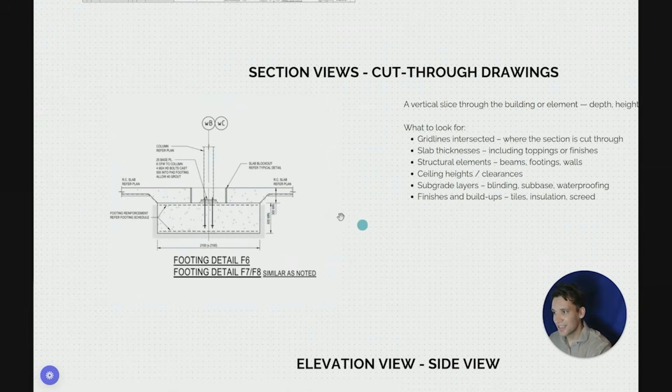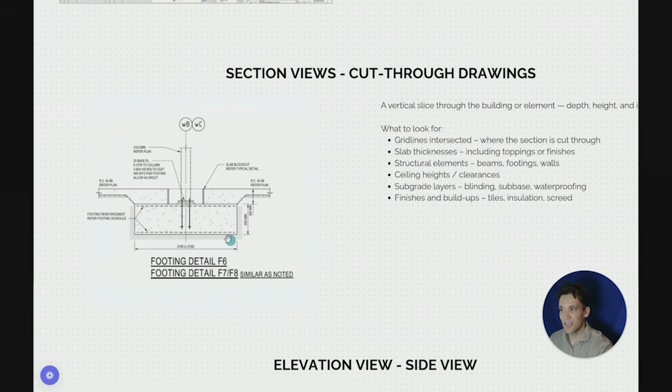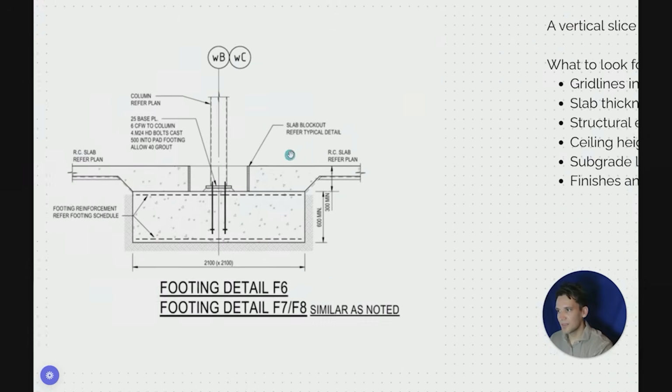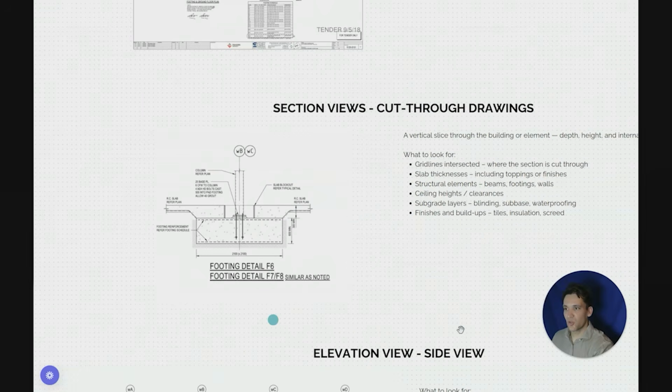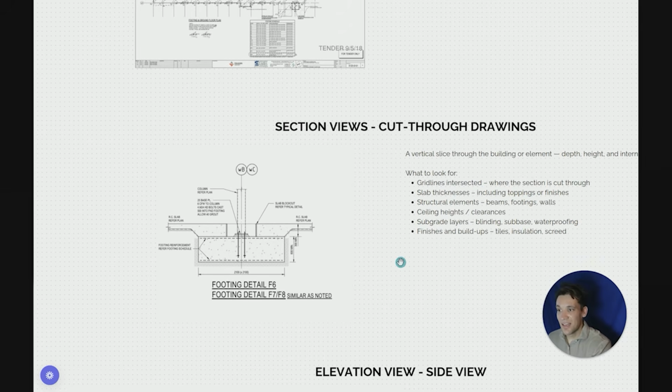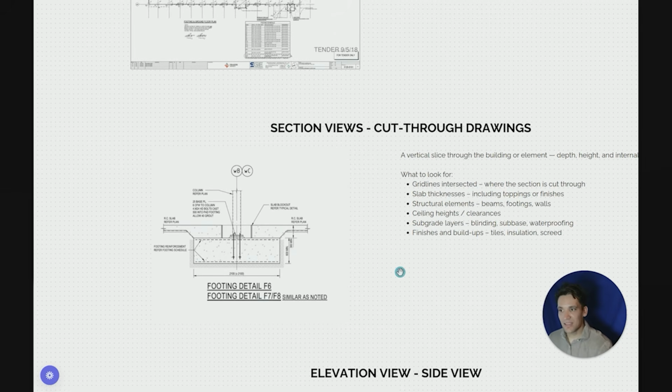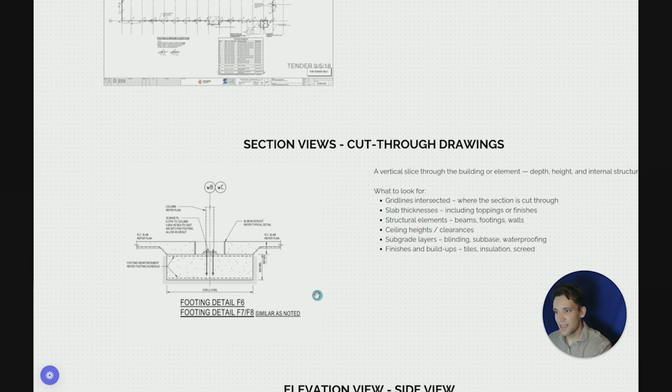You can see things like the exact slab thickness. You can see structural elements. For example, this is showing the floor slab, the footing below it, the slab block out where the structural steel goes in. In certain architectural drawings, you'll be able to see things like structural elements, structural steel, how it ties into architectural claddings. You'll be able to see ceiling heights, clearances. On civil drawings, you'll be able to see things like subgrade layouts, blinding, waterproofing, and you'll be able to see other things like finishing and build up.